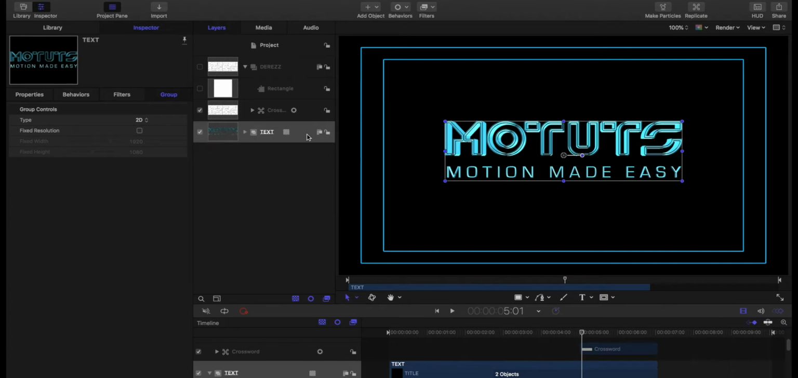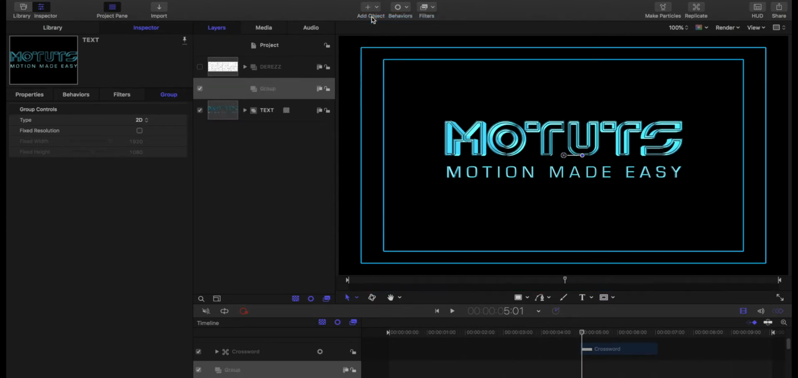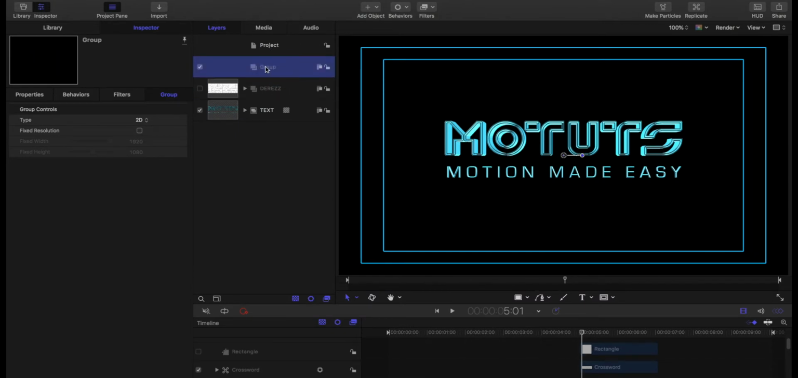Part 2 is going to be the particle emitter, and this is going to be a little bit more tricky. A couple more steps here. So let's add the new group. We're going to name this group Particles.